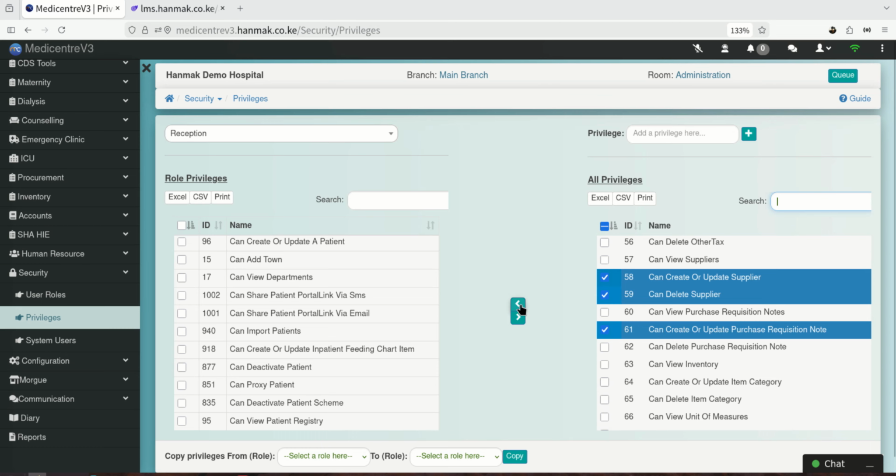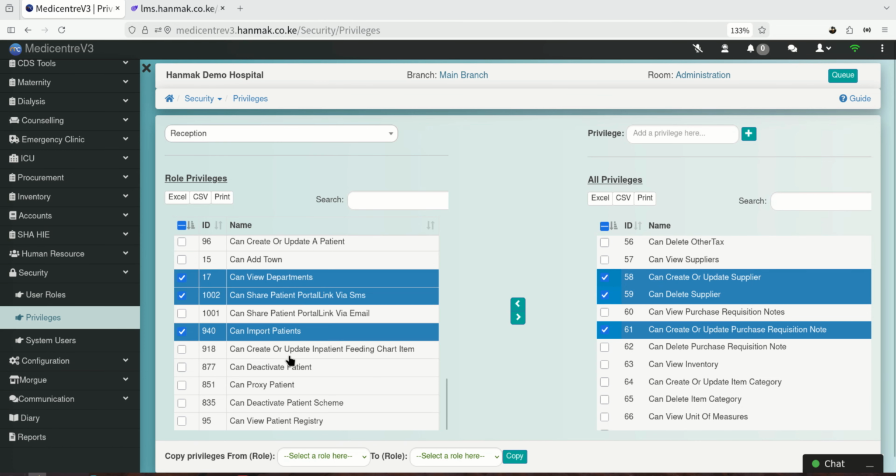If you wish to remove any privilege, you can just select the privilege that she has, and then you can remove using this button here. So privileges will allow the facility to fine-tune access and make sure that no one has unnecessary powers. This reduces errors, eliminates loopholes, and creates a clear trail of accountability.